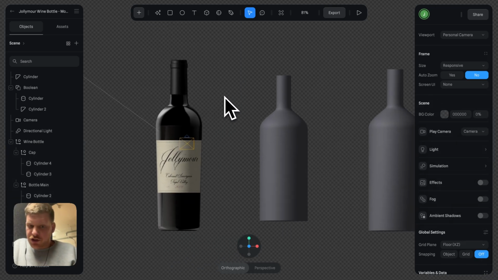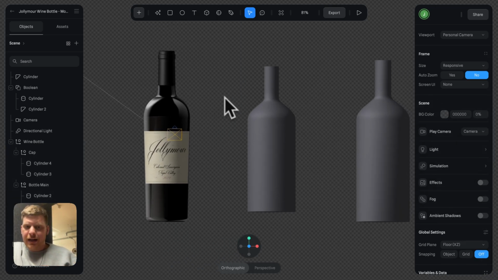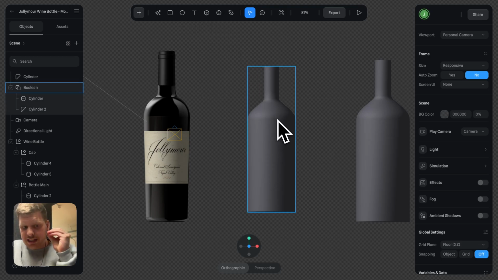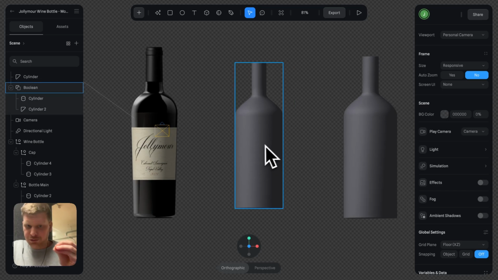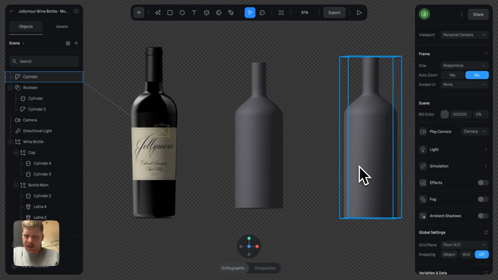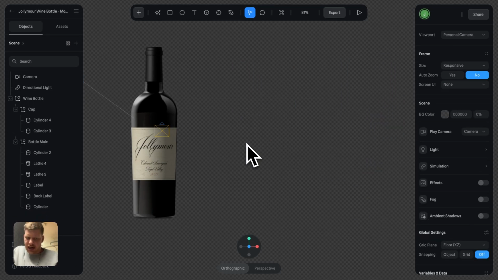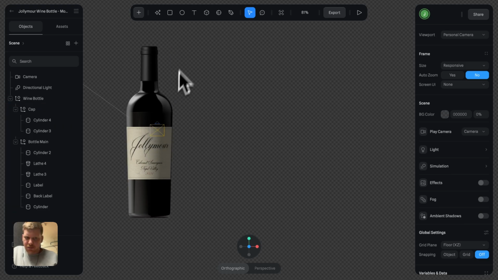What I want to do is show you how you can combine different tools that you have in Spline to use one continuous shape to create a bottle shape like this one. Okay, so let's start again, and I'm just going to keep this one here for reference.